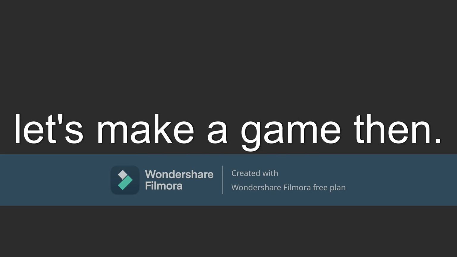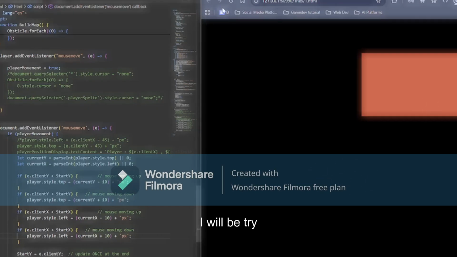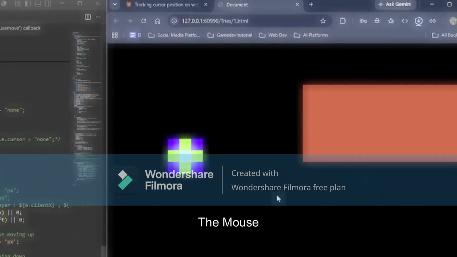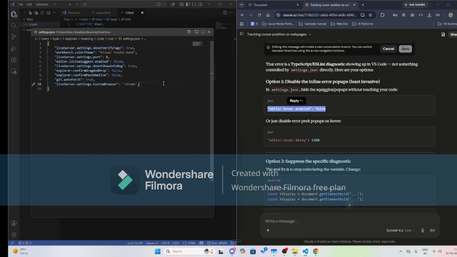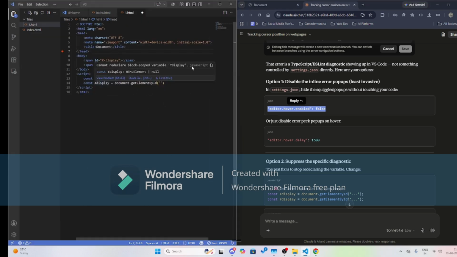Alright, let's make a game then. In these 2 days, I'll try to make a game in which you control the player by the mouse. It wasn't a bad idea. But still, this project was pretty interesting, and I would still like to show you how it entirely works.